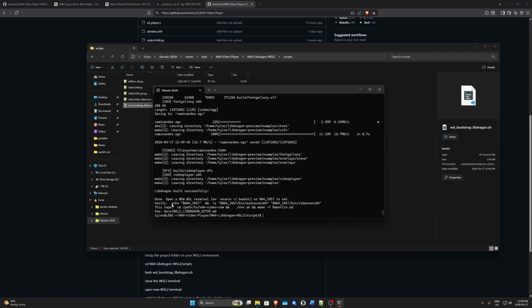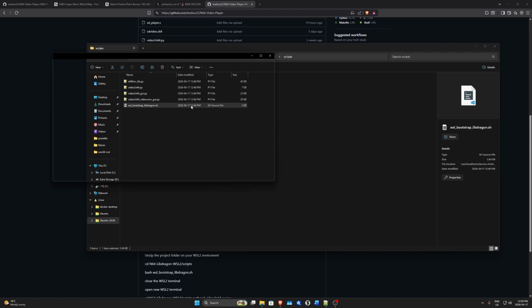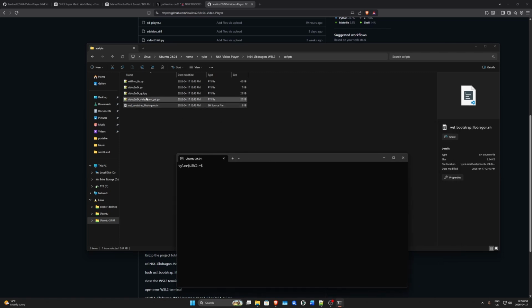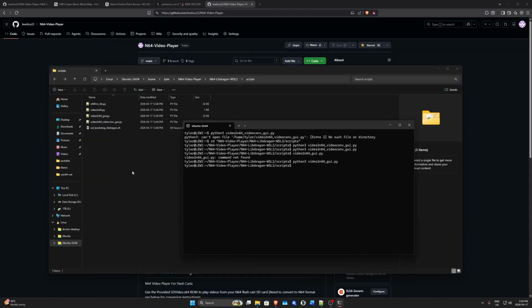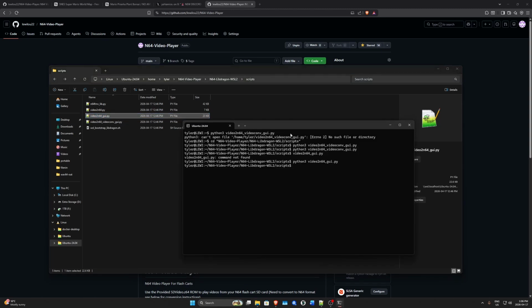We have to open a new terminal. We can try doing this, but I've never actually done this part. So close the terminal, open a new one. Now we're going to try the video converter with everything that we need with the video. So what we're going to do is, okay, we're going to use this script here. It is video to N64 GUI. So this is a Python script we're going to be using in our Ubuntu setup.